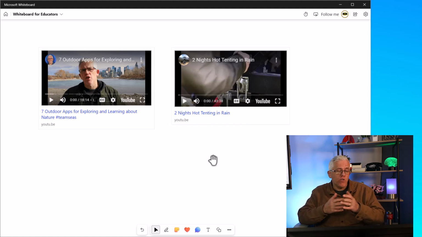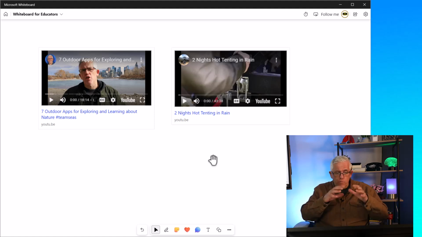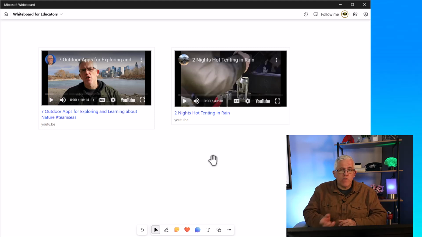So a lot of options when it comes to video, but it is important to decide whether you're going to pre-build them and put them on the whiteboard, or whether you're going to keep a list of URLs. I use Notepad and just paste them in as needed.